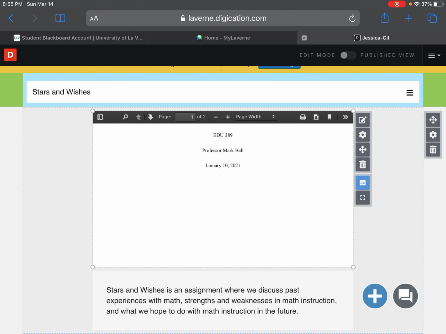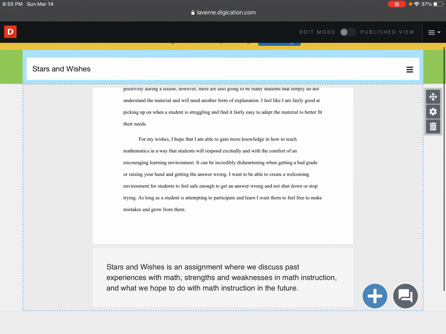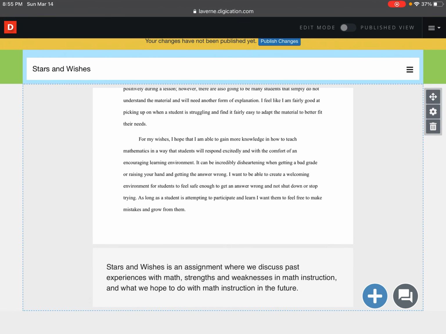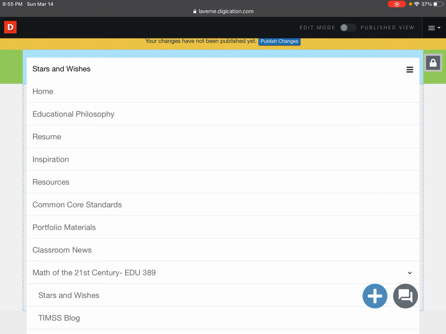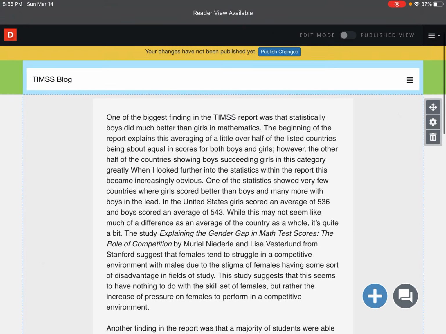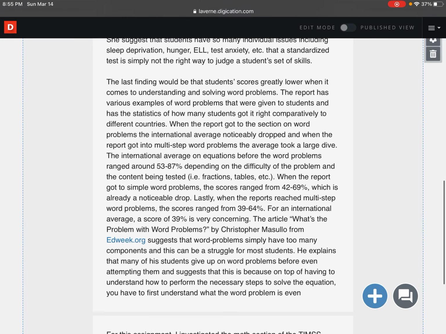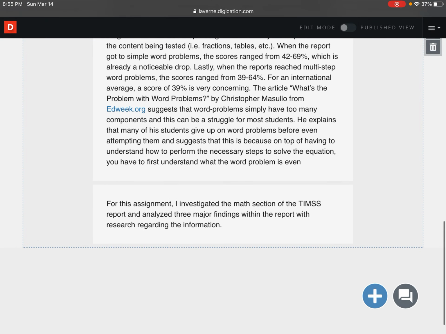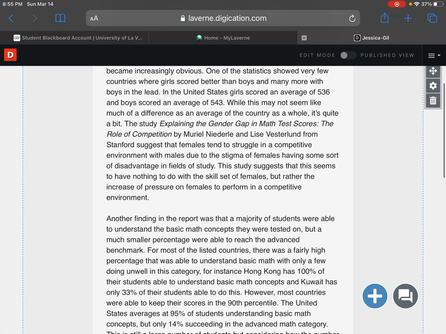So I have the Word doc for Stars and Wishes uploaded, as well as the explanation of the assignment down below that. And then we have the Tim's blog. I found it easier just to copy and paste for the Tim's blog. And then I have the explanation down below that.